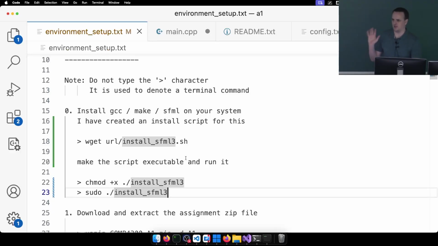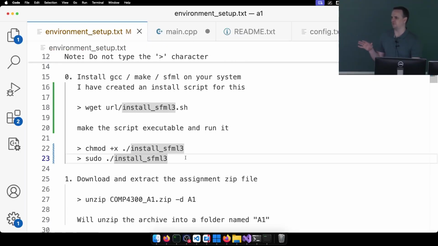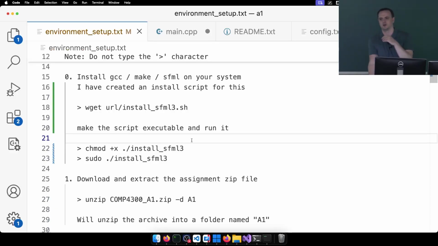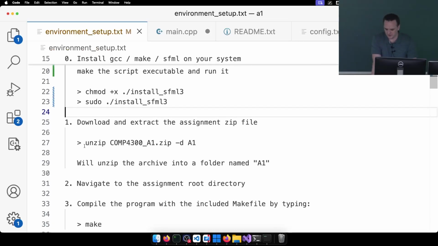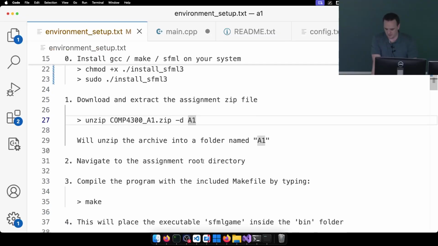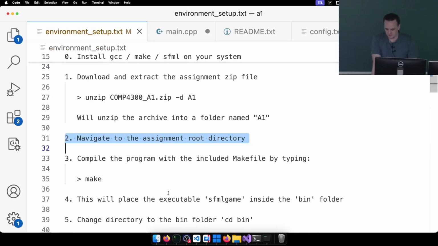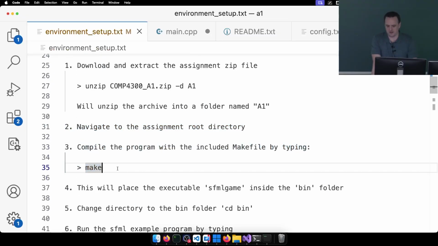So you run this, it might take a couple of minutes depending on your internet speed, but by the time it's done, SFML should be installed. Please tell me if it doesn't work for you, but I've tested it on 2 different distros and it works. But it does assume you have apt, so it's like an Ubuntu-based or Debian-based distro. Then you download and extract the zip file to some directory, maybe A1, navigate to the assignment root directory, and then just compile it by typing make.